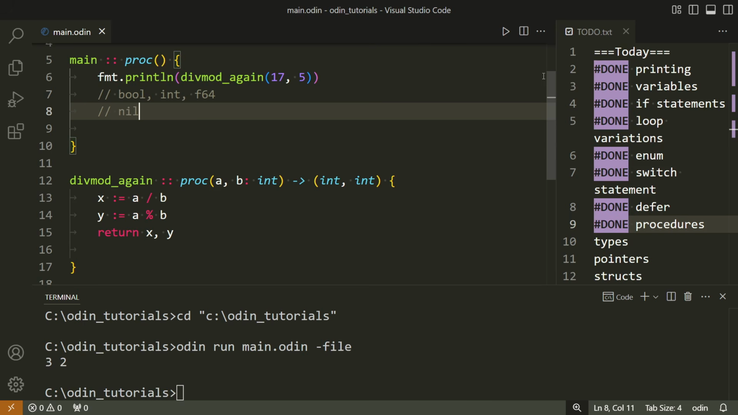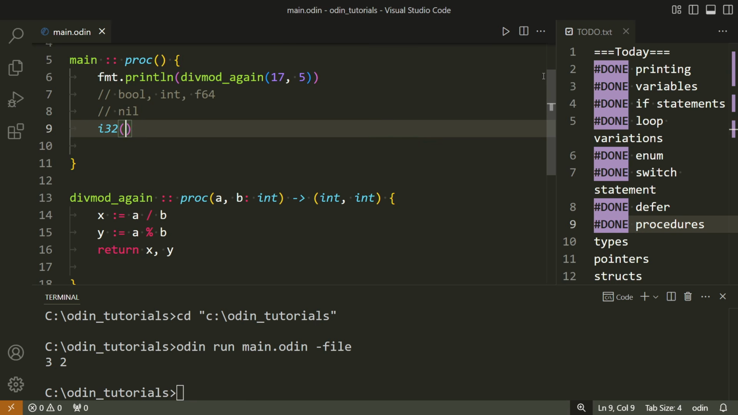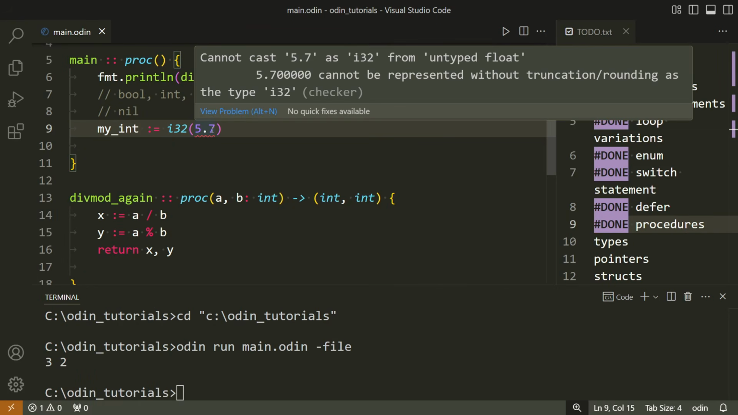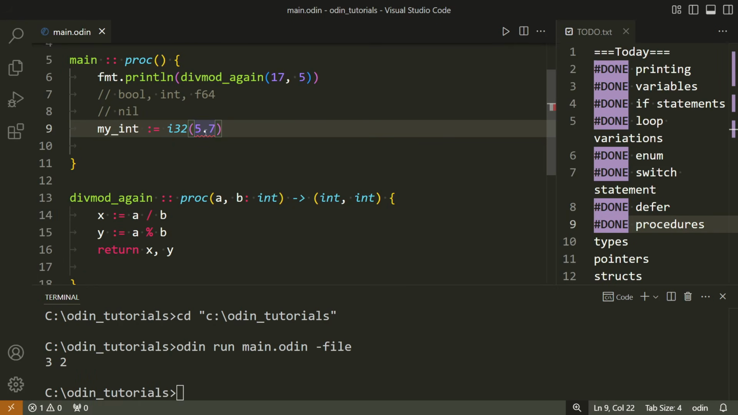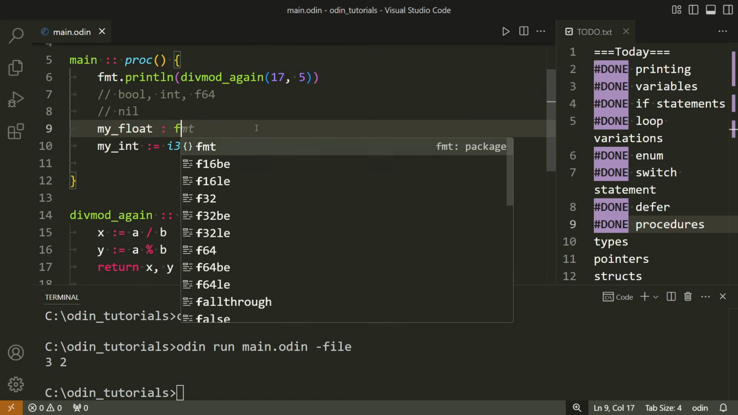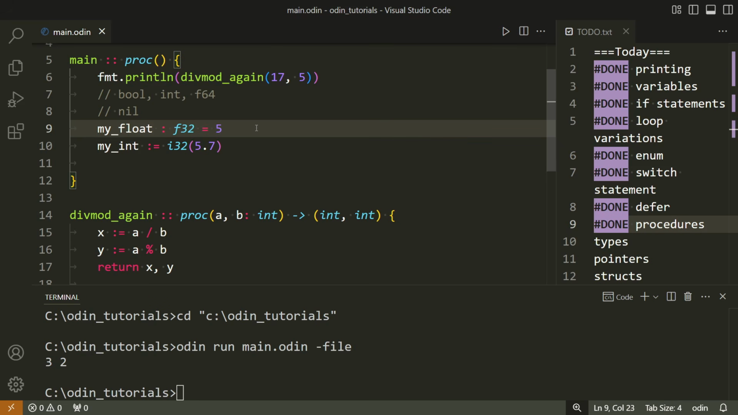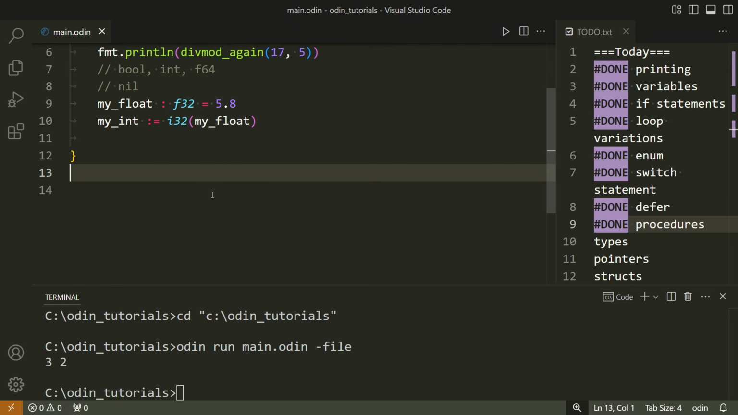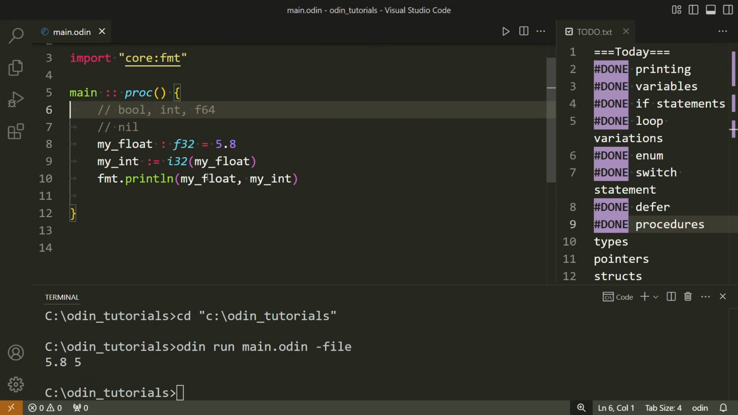If you want to convert between types, say i32 to convert like 5.7. We'll say here, my int. This one we can't do because it's rounding. We can't pass in a float explicitly, like the literal value. But if I had my float and I say it's an f32 that is 5.8, then I can say my float down here. We'll get rid of that. As with most languages, we round the float down when we convert it to int.